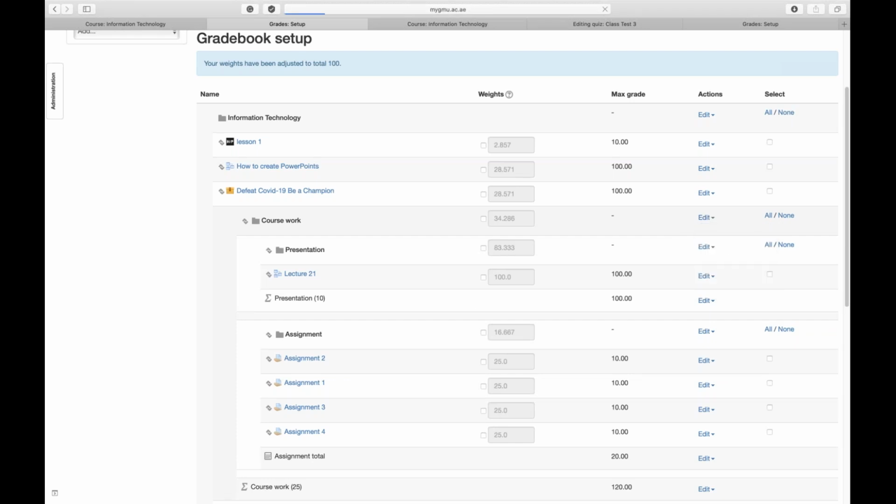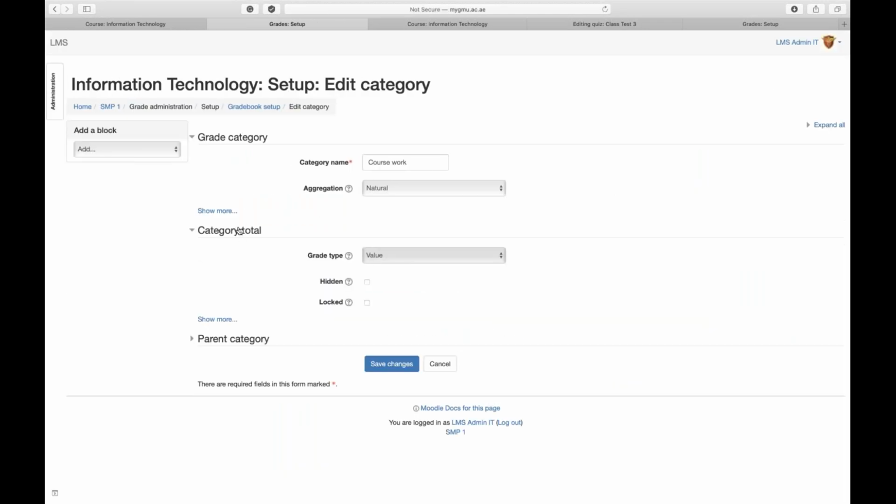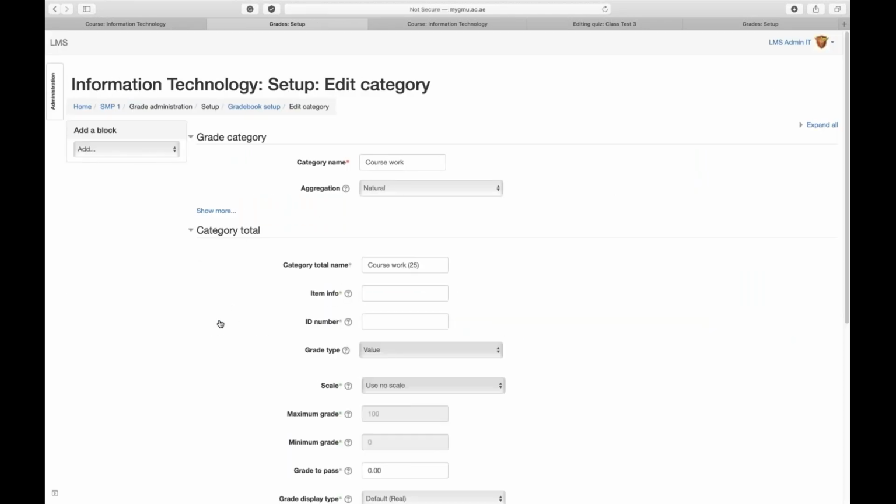So when I hit on the edit settings, I see the category total, I see show more, and here it's frozen because I'm not applying any formula for the category called coursework. If I had applied a formula, then it would have allowed me to change this to any desired value. So this is how you create a gradebook.